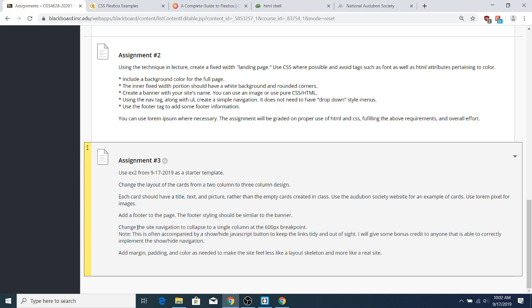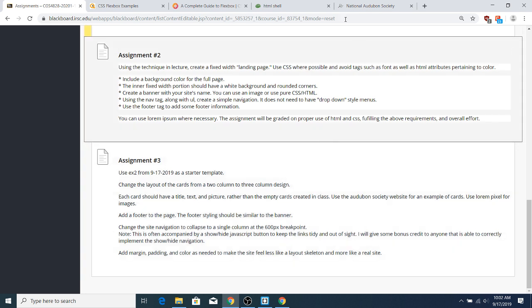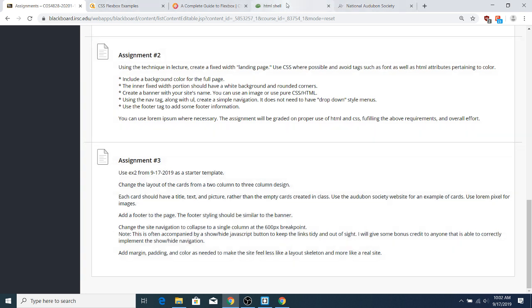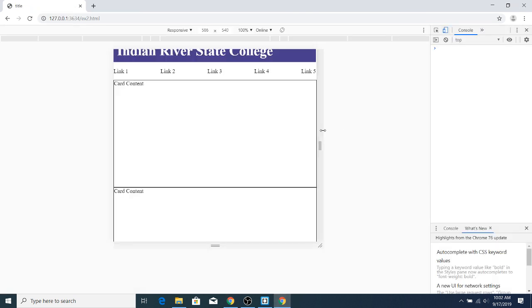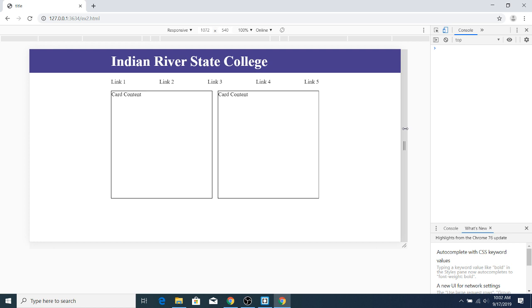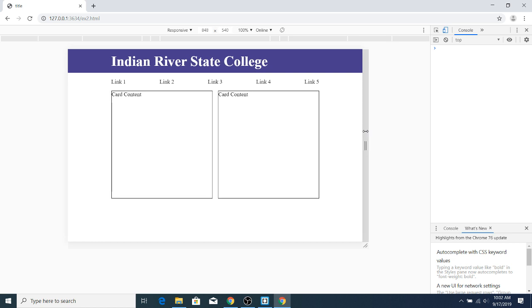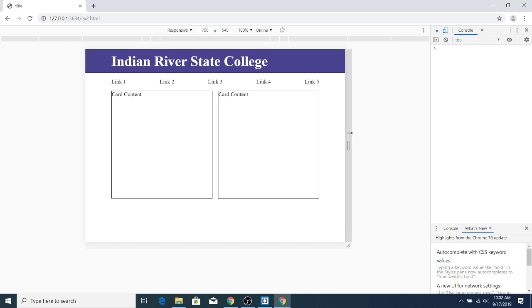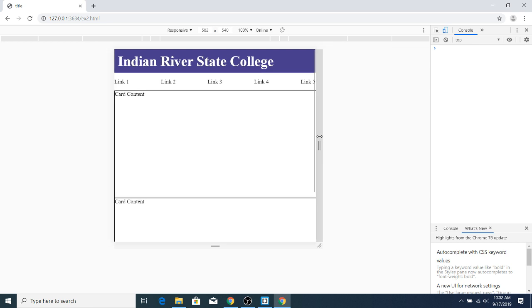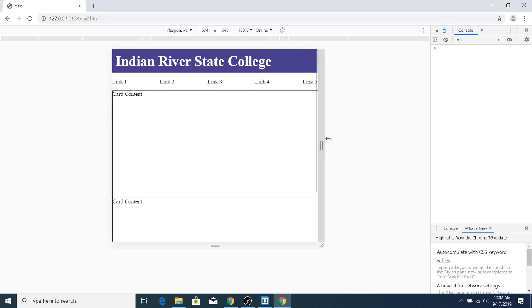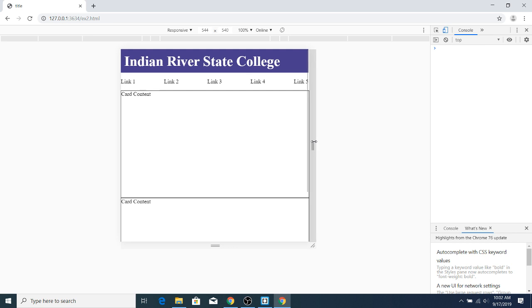Now here's the thing, this is kind of where the difficulty for most people is going to be. In our example, notice how we collapsed the card content from row to column. Bless you. So right now it's a row, and then once we hit mobile device, it's a column.